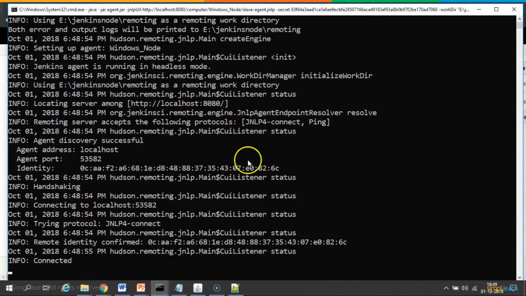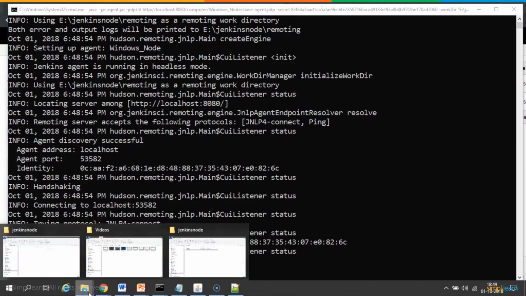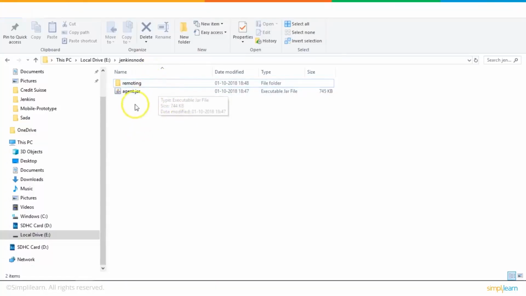All right, so successfully we've launched this particular agent. Now, this would be the home directory of this Jenkins node or the Jenkins slave. So any task that I'm going to delegate to this particular slave would all be run here. It will create a workspace right here.